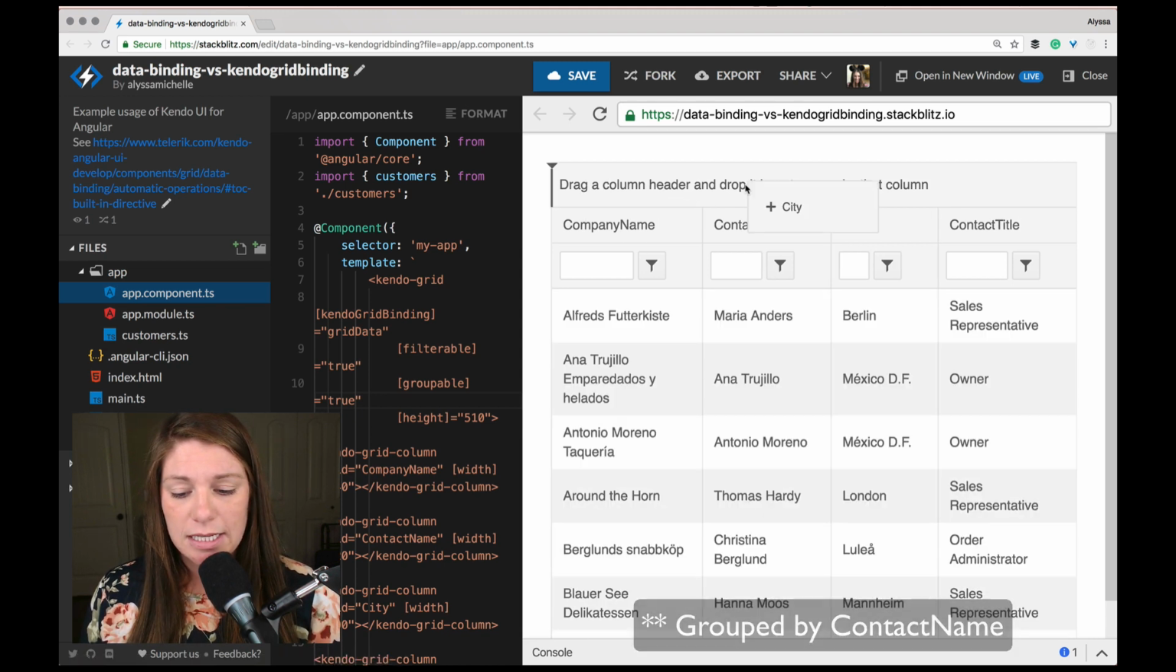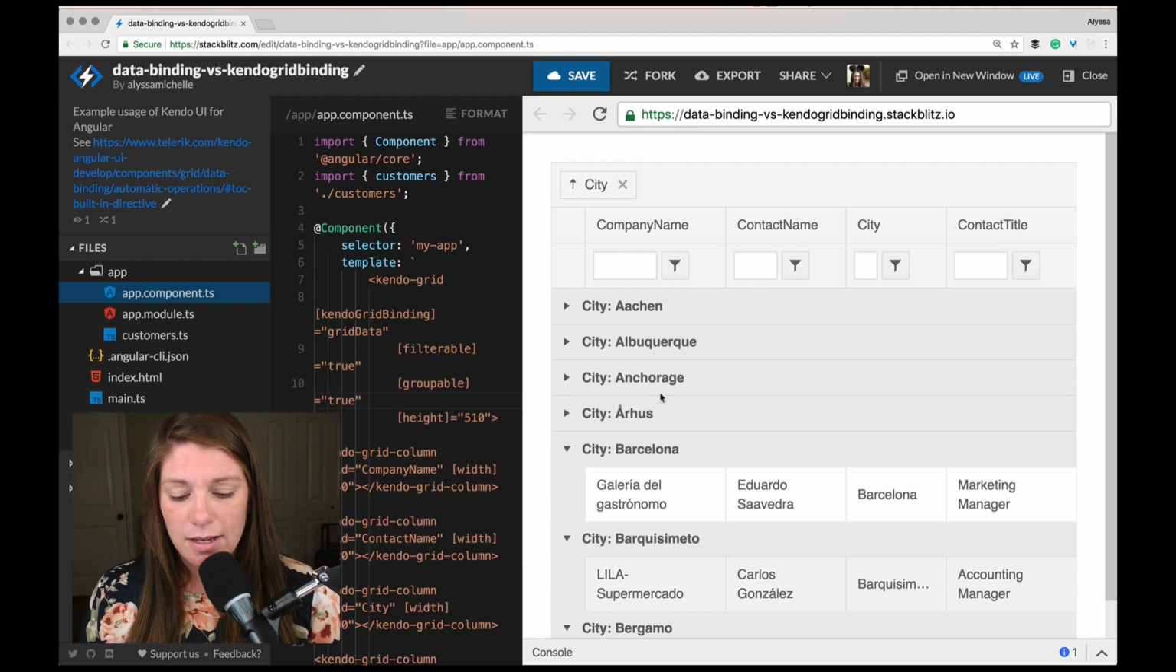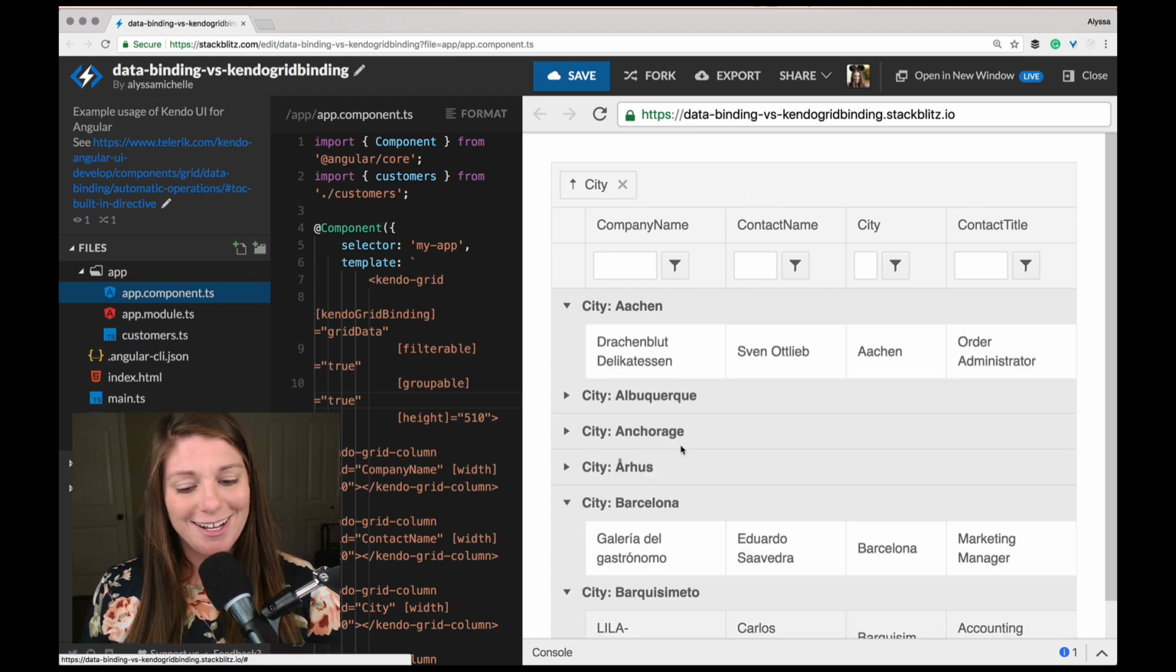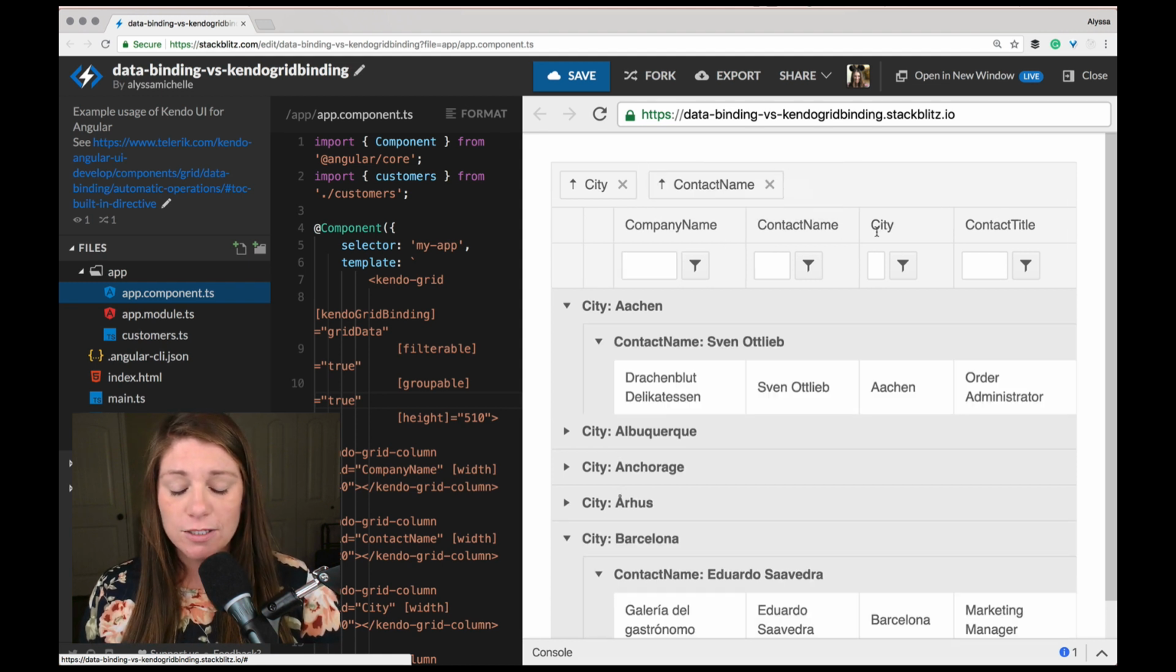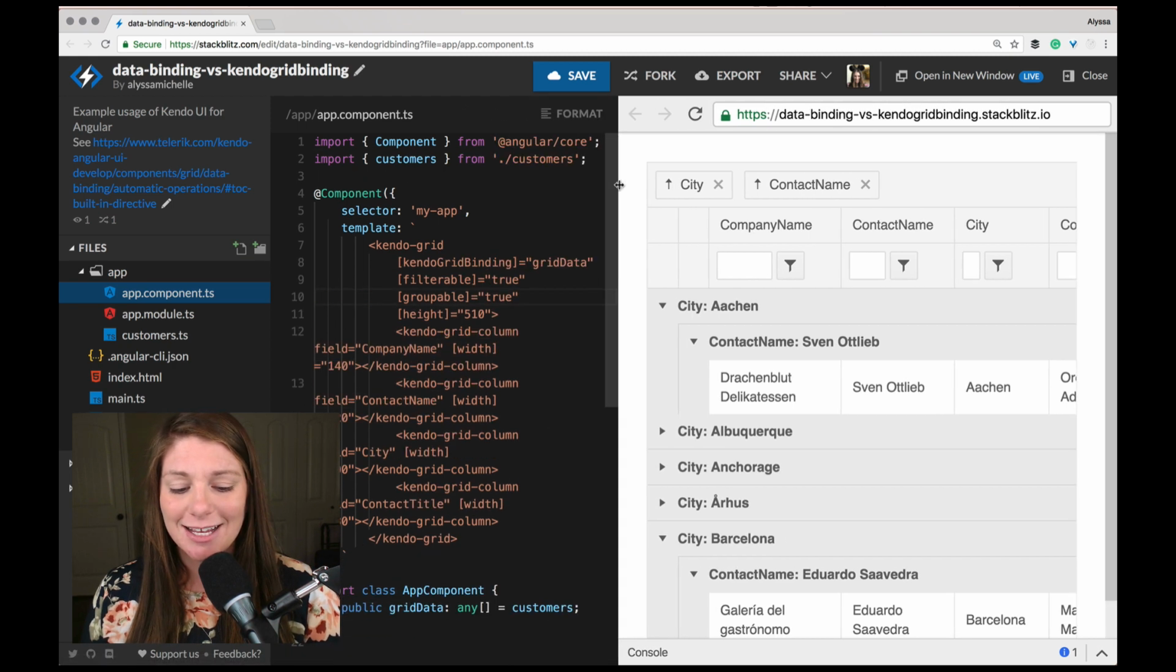And let's try city. Now they are all grouped by city. How cool is that? And you can group by multiple, and it will just start nesting it underneath that. As simple as setting groupable equal to true.